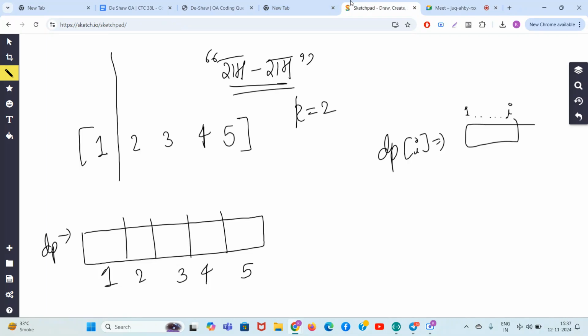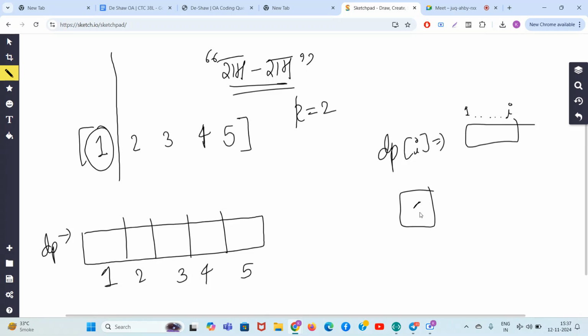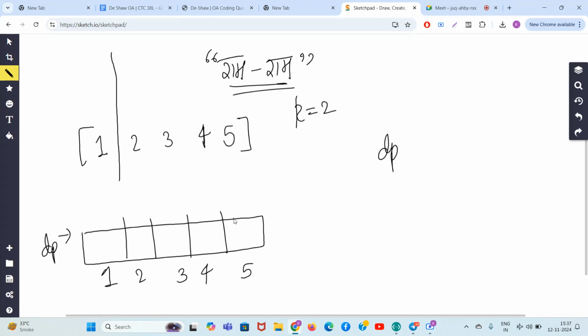So DP of 1. Guys, use your brain and tell me what will be the answer if you only consider the first number. The array is only of the first number 1. So what will be the minimum sum? You have to take one number, 1. So DP1, the answer will be 1. Simple. So I hope it's clear that DP1 means you just consider the first number 1.